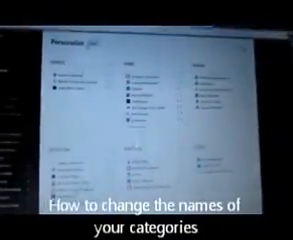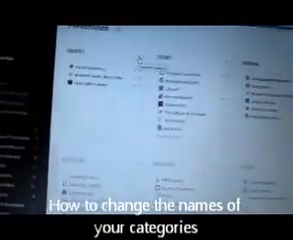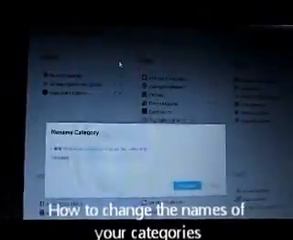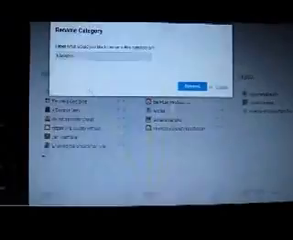If I go back to my home page and I say personalize, if I click this little pencil or edit command, that is also how I would rename the category. So if I click in there, it brings up this box and I can type a new name. It says favorites. I could change it to something else, and there we go.